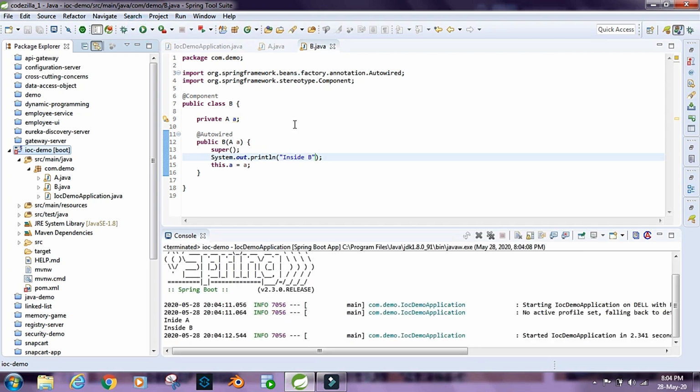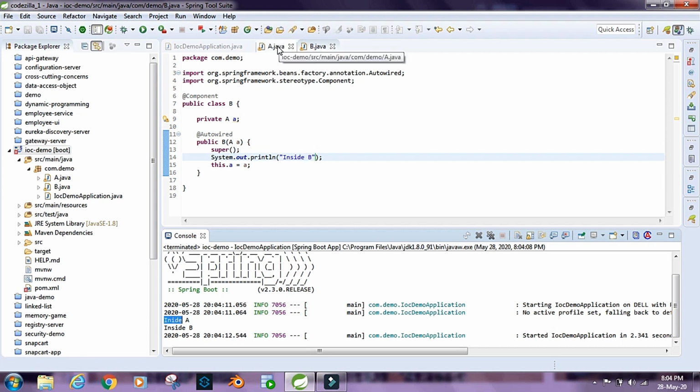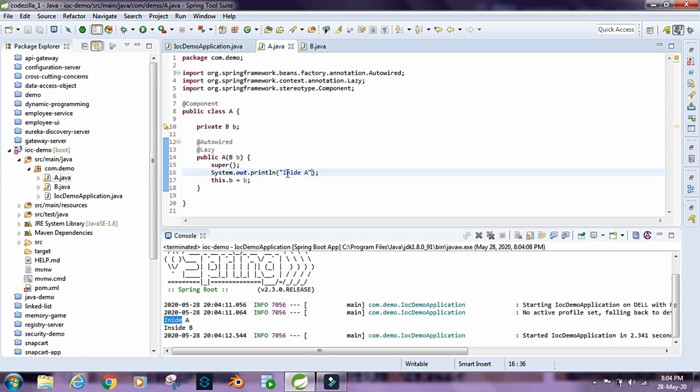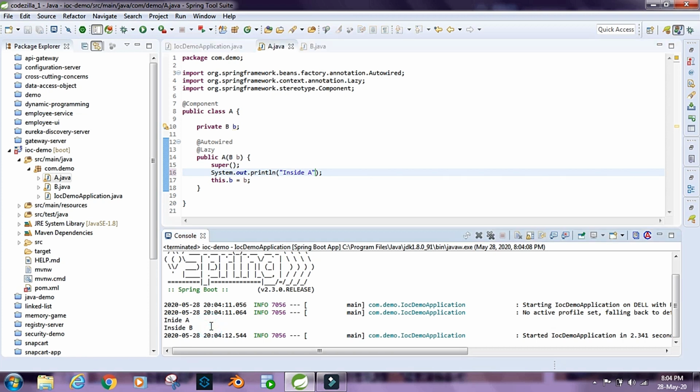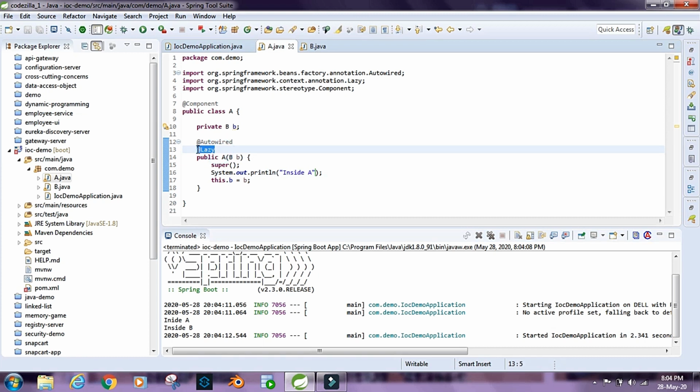So this time it doesn't throw an exception, and we have inside A and inside B printed. There's a typo here, I should have written INS ID. But we have our application running, right? And it terminates successfully. It doesn't throw an exception or an error, right? This is because we have marked this as @Lazy.